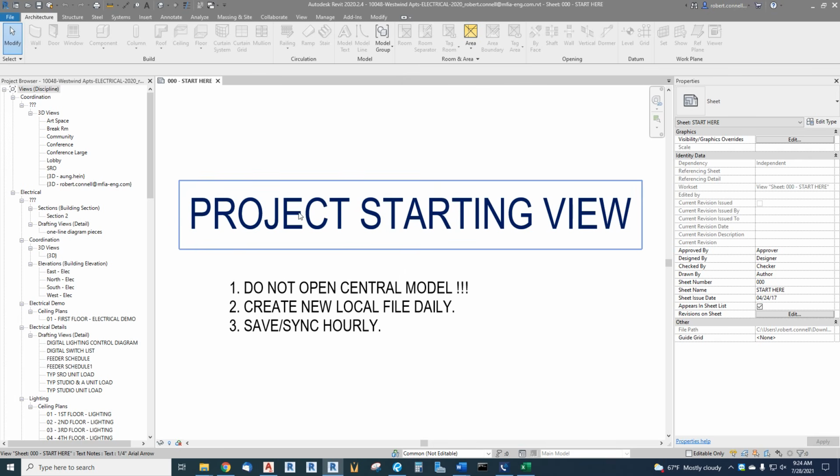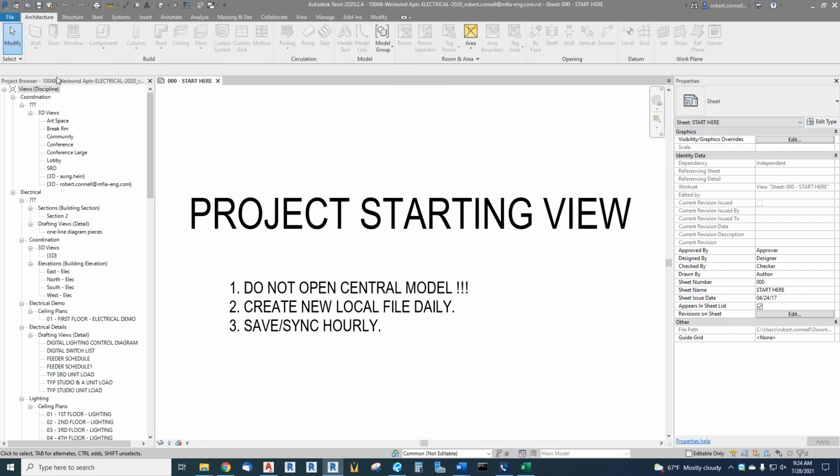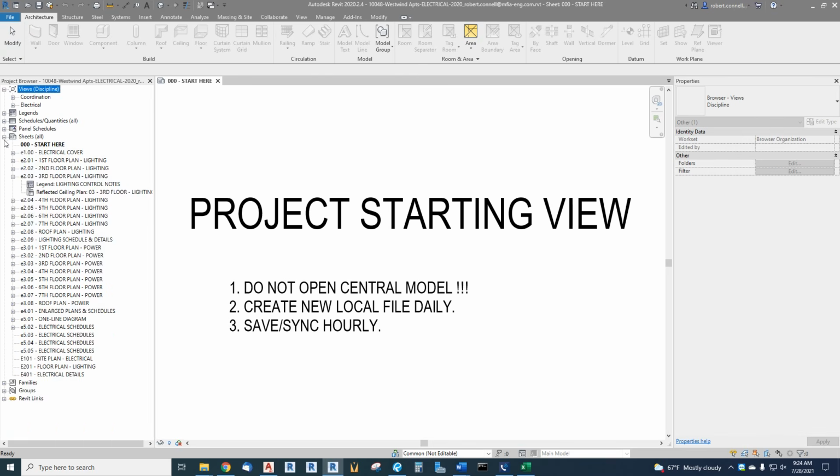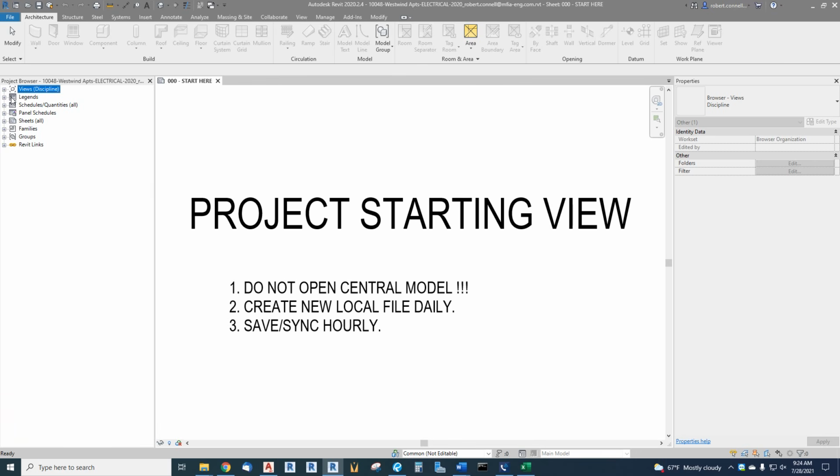What I want to cover first is this pane on the left. It's called the project browser. And right now it's got a lot of things open. I'm going to start closing down some of these tabs so we can start from fresh. Okay, this is kind of like an explorer view of the entire project.